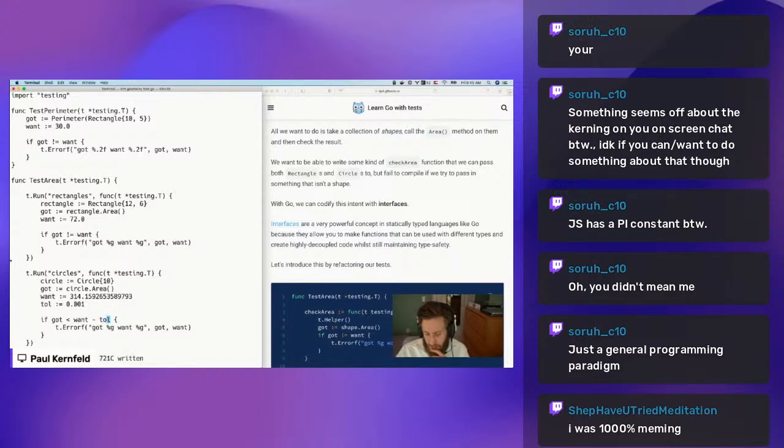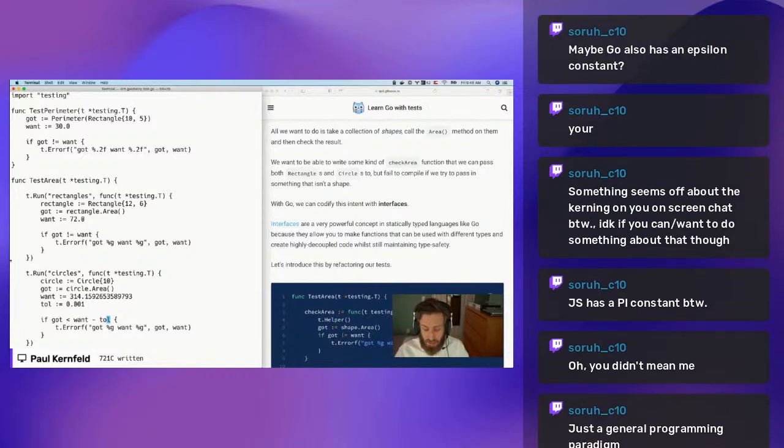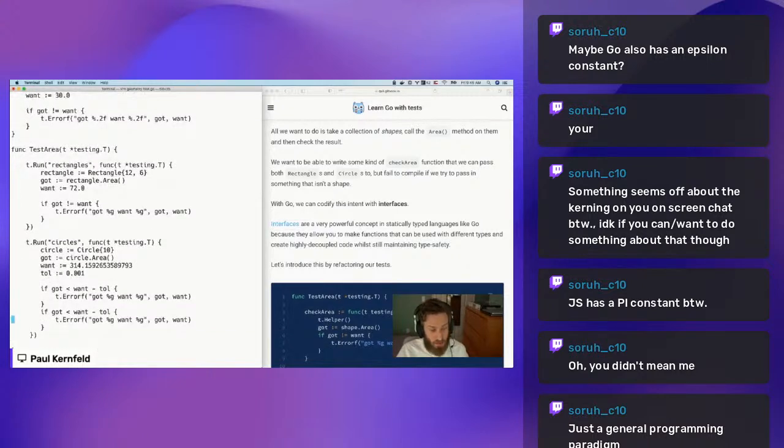Dorsey10 says something seems off about the kerning on your screen chat. So I actually have no control over the chat overlay. That's built into this product Restream. And Restream is an amazing product. Before Restream, I had to install this software OBS onto my computer, and it's open source, but it's really, really hard to use.